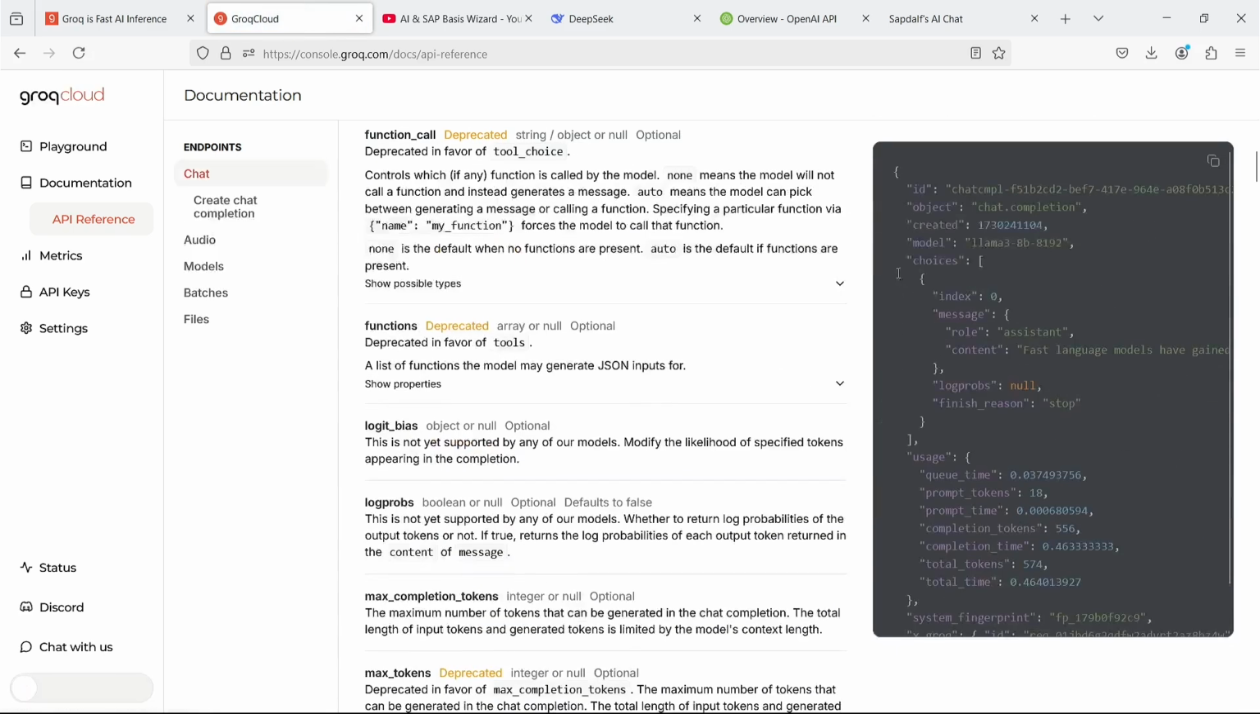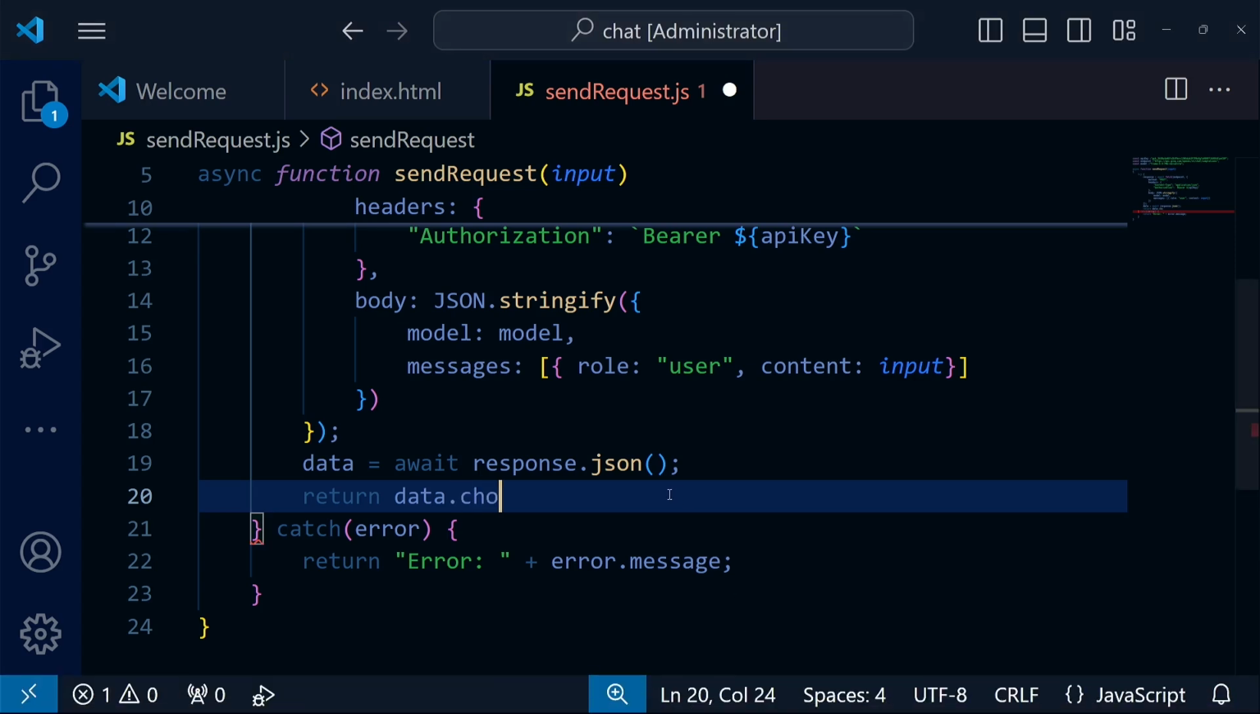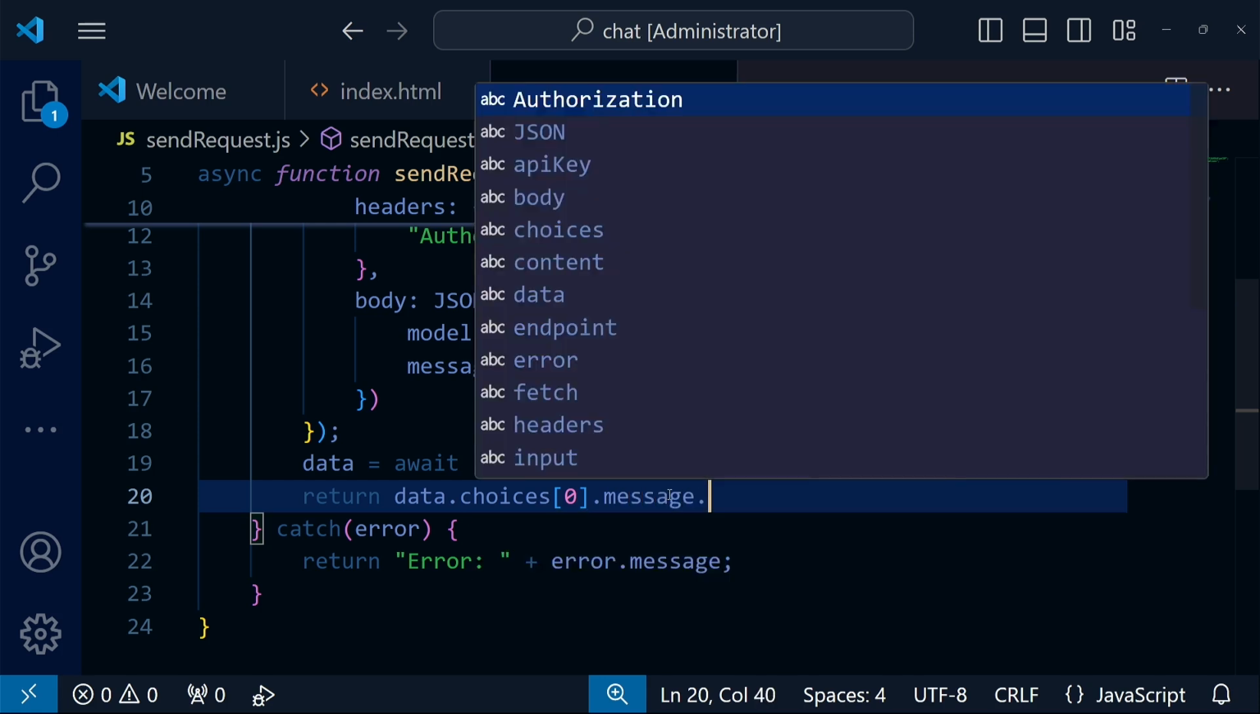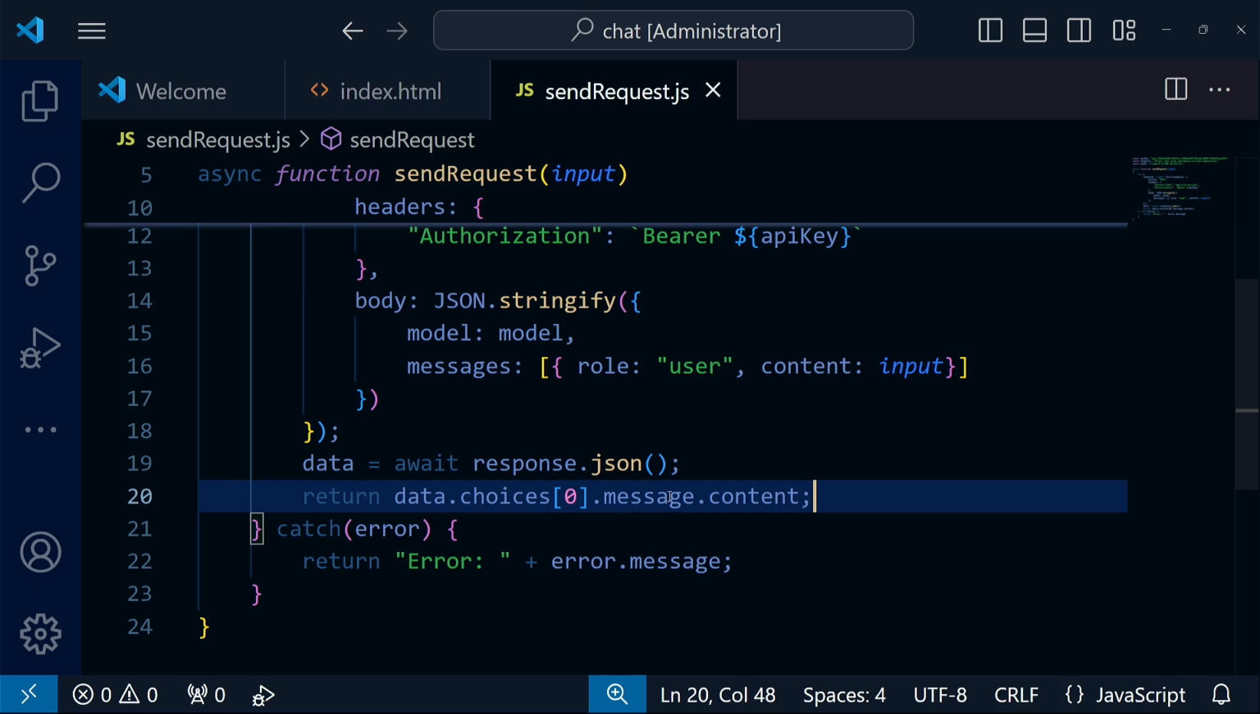Here we have a sample response. We are interested in the choices array, the message object, and then the content. We need to turn this into the return statement: the first element of the choices array, then message, and finally content. And that should be everything we need.